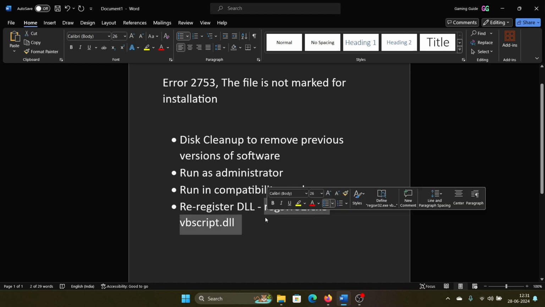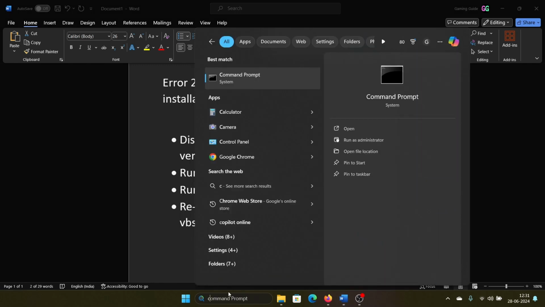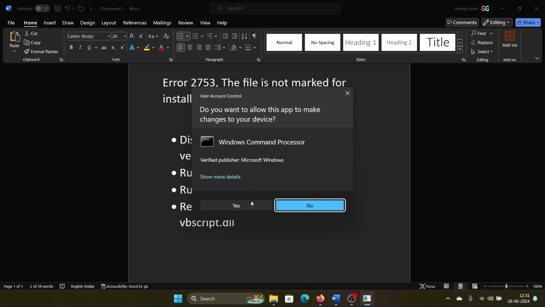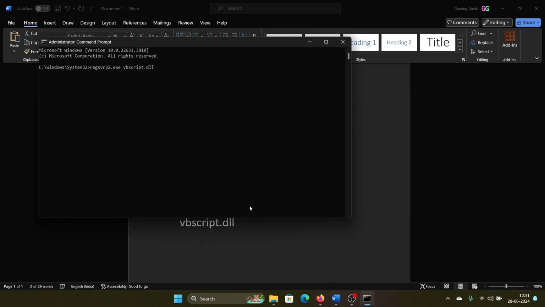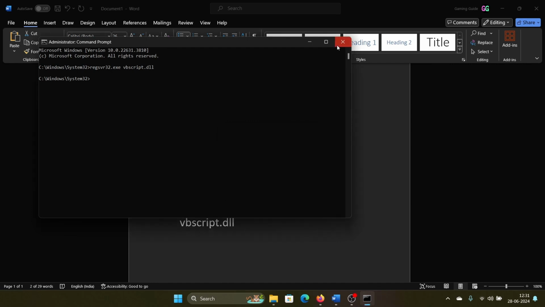The last is to re-register a certain DLL file, which is vbscript.dll. So you need to re-register the DLL file associated with Visual Basic Script. So copy this command line. It's in the description section of the video. Search for command prompt in the Windows search bar. Click on run as administrator. Paste it here, hit enter. And once it says succeeded, then your job is done.